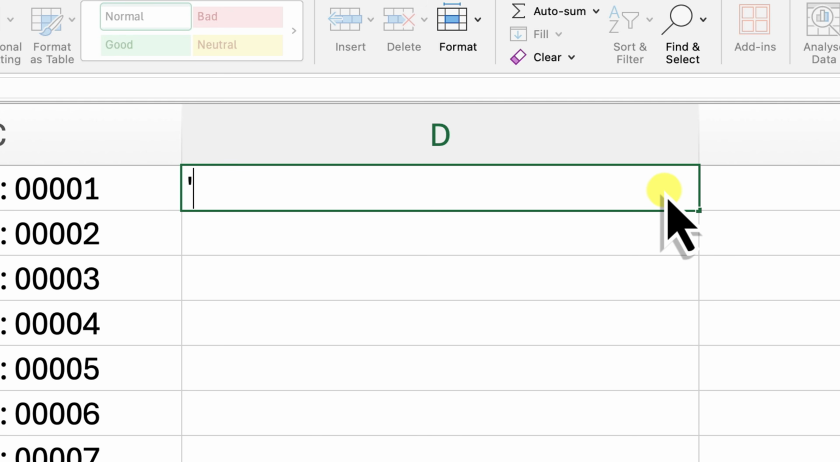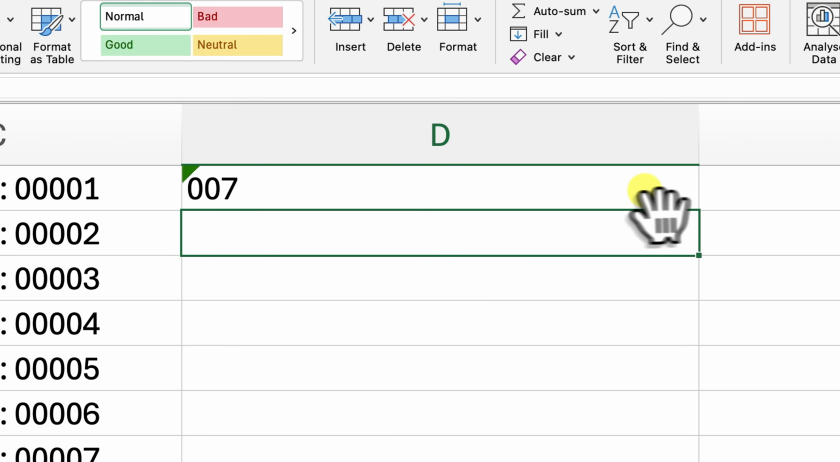You'll see the apostrophe appear in the cell as you type. Immediately after the apostrophe, type your number, including the leading zeros. For instance, if you want to enter the number 007, you would type apostrophe 007 and then press the Enter key. And just like that, you'll see that Excel keeps those leading zeros. The number 007 is being displayed exactly as you typed it.